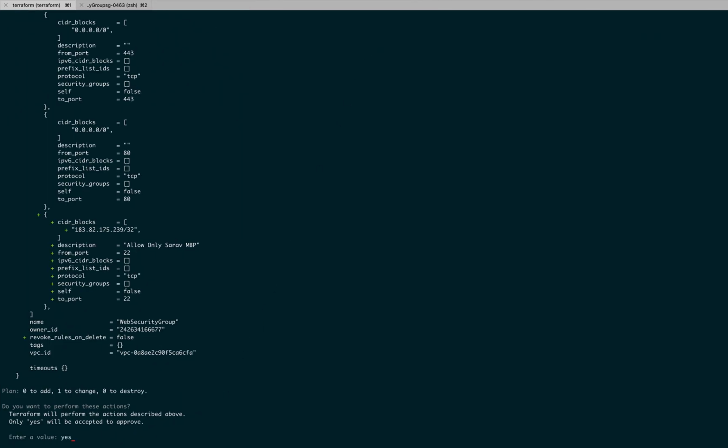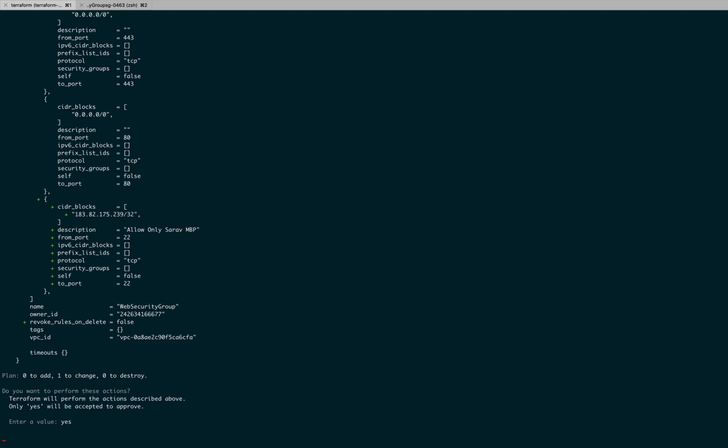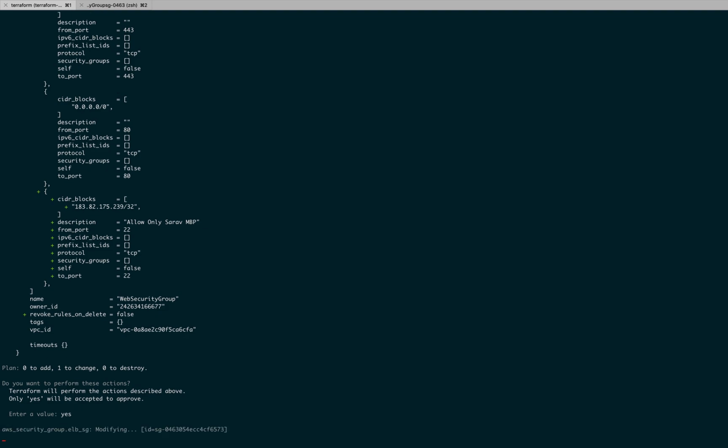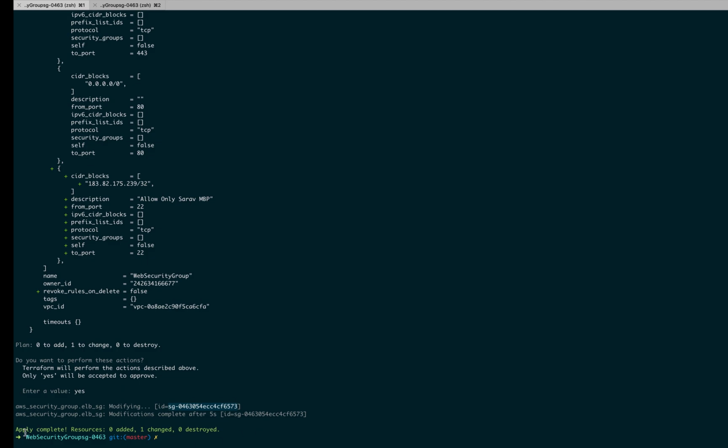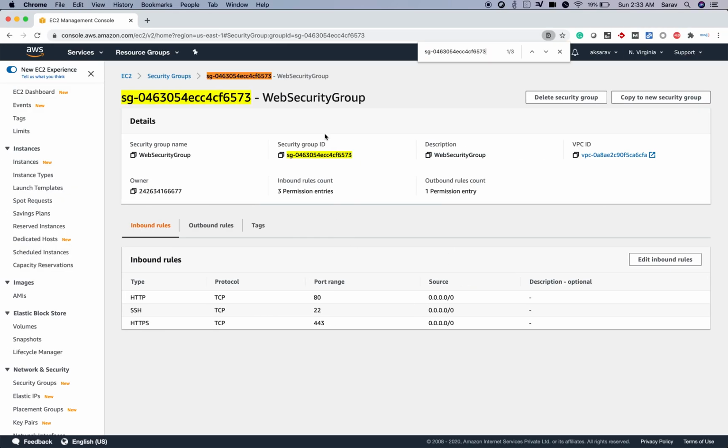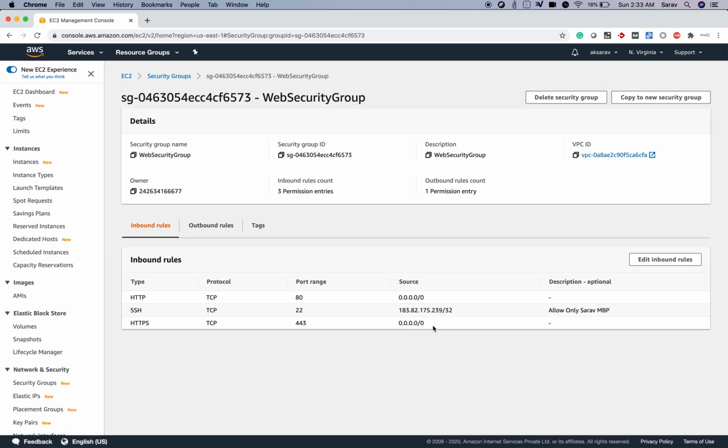I have to say yes, so that once the execution is completed we would be able to go ahead and verify it. Now that it is changing, you can see the ID. This is the ID, SG04. This is the one. Apply complete. So are we in the right direction? Yes, we are in the right security group. Just refresh it, come here, see the source has changed and the description is also changed. Now we have successfully defined it.